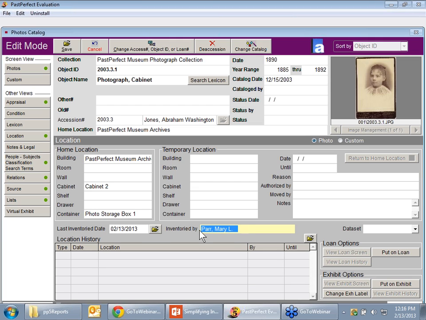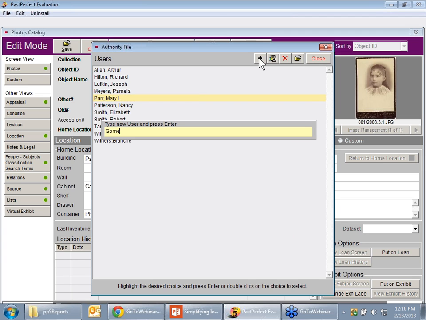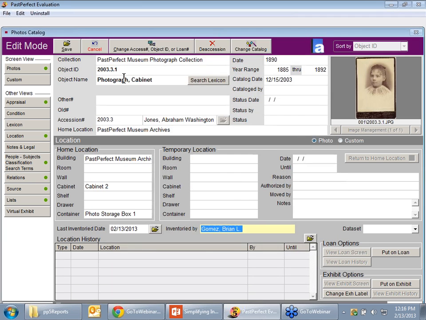And then inventoried by, I could type my name in here, but I can see that I have an authority file icon. This thing in the upper right-hand corner here is the authority file icon, which allows me to hit F7 to get into my authority file and select my name. Now, my name's not here, so I'm going to go ahead and type it in. So I hit that plus sign, then Gomez, Brian L, and then hit Enter. All right? So now you can see my name on the list. When I double-click on it, it will bring my name into inventory by.